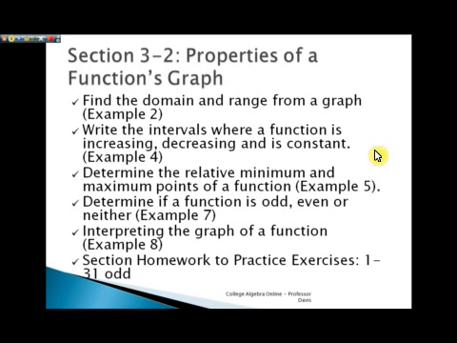And then we want to look at a function and determine whether it's odd, even, or neither. And that has to do with the notion of symmetry. So make sure you look over those examples. That's in example 7. And then finally, putting all that together, there's a nice example in example 8 there, and some corresponding exercises on interpreting the graph of a function.